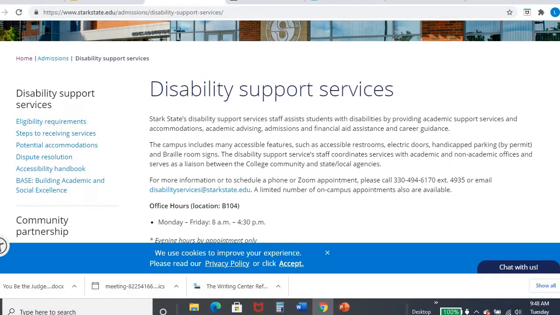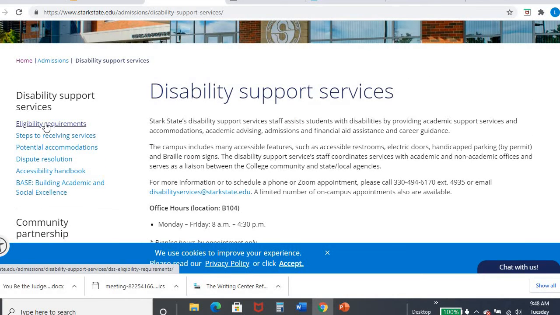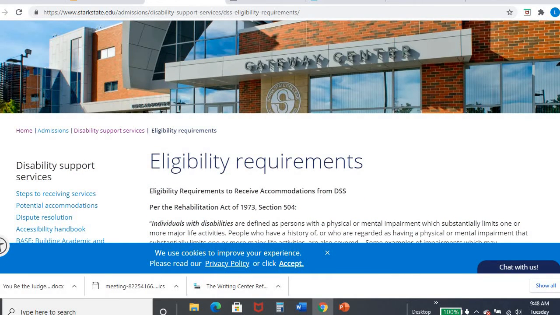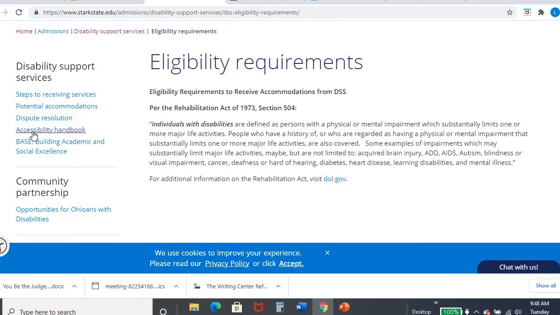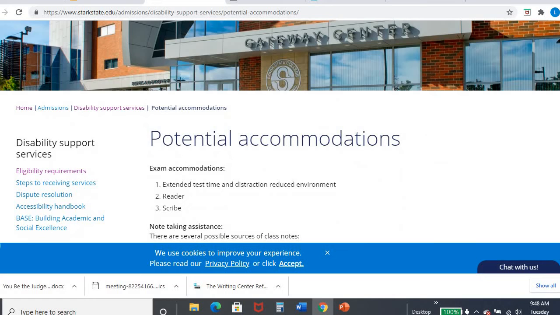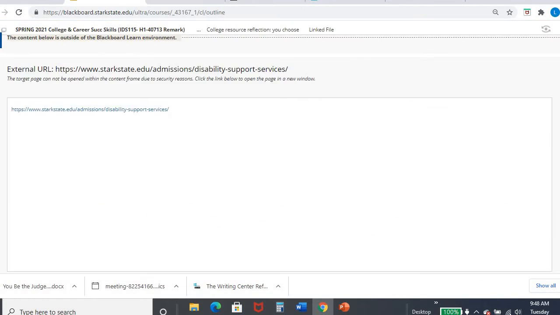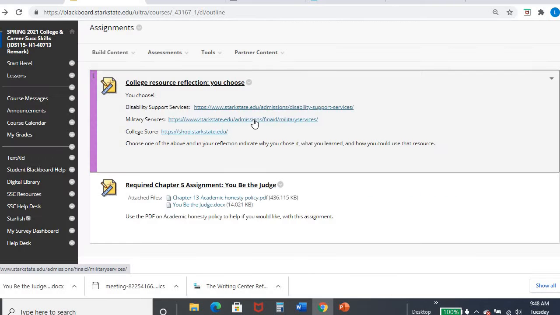And so if this is your choice, please make sure you click through these, and look to see, okay, what does this mean? What does it mean to be eligible for disability support services? Or what are accommodations? What does that even mean? What does that look like in the classroom? And so it gives you this list of information. That's your first choice.